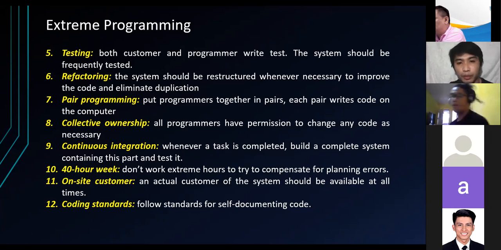Collective ownership: all programmers have permission to change any code as necessary. Right? And continuous integration. Whenever a task is completed, build a complete system containing this part and test it. So, continuous integration. Ito na yung pag-execute ng complete and fully functional na software.